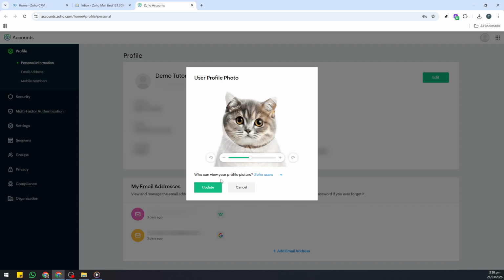The key is to match the visibility to how you use your account. Professional users often prefer settings that allow teammates and contacts to see the photo, while personal users may choose something more restricted. After you've chosen the visibility that fits your needs, confirm the change by clicking Update. Zoho will apply the new image and your settings.